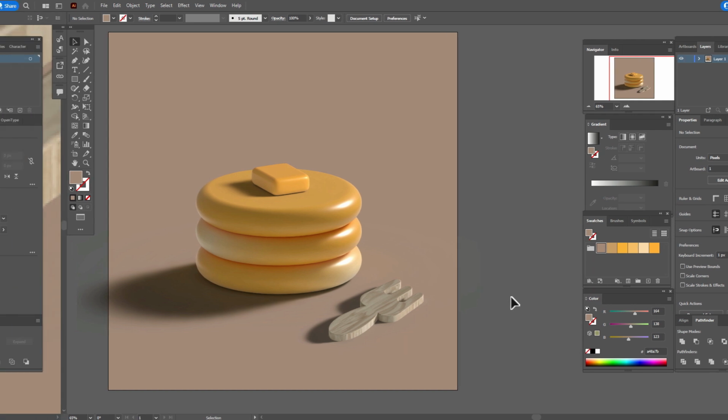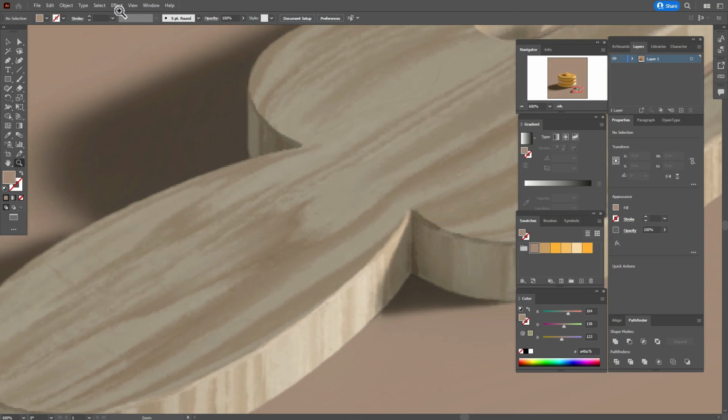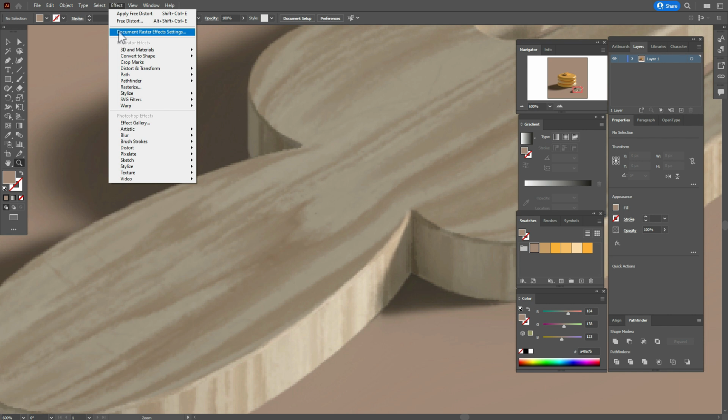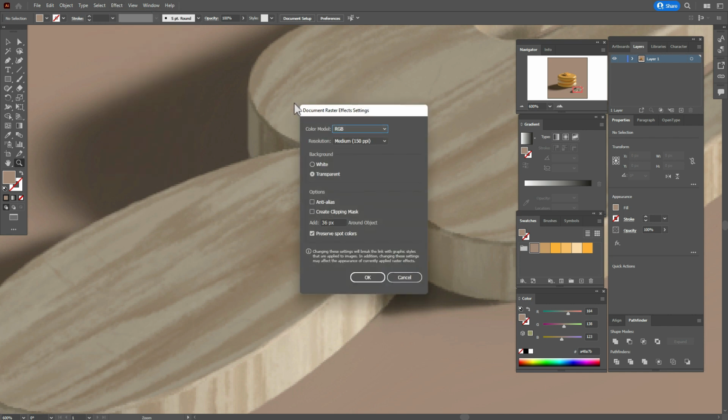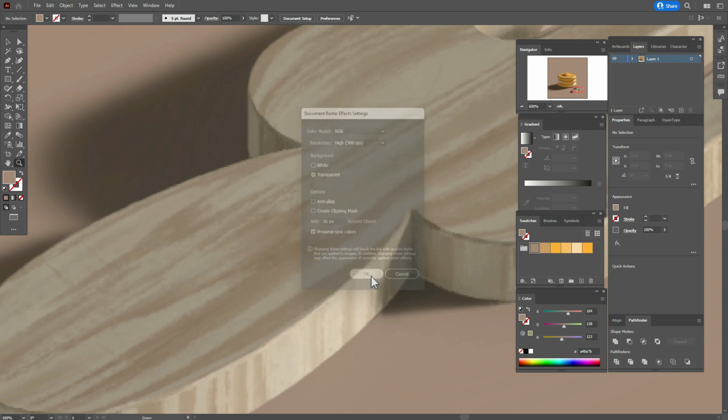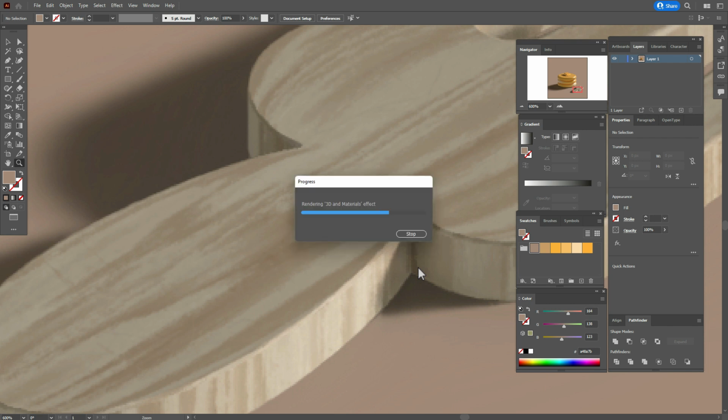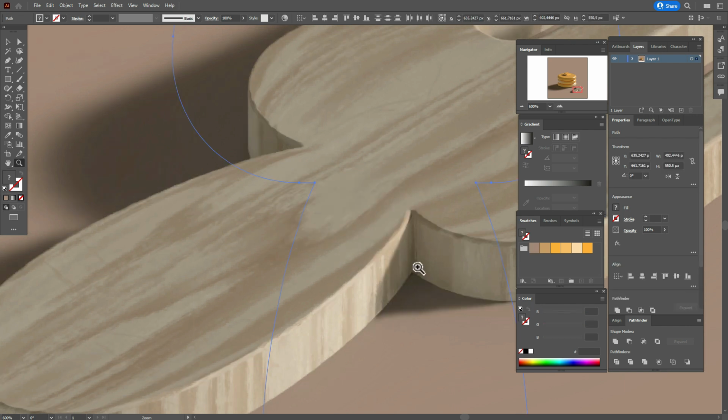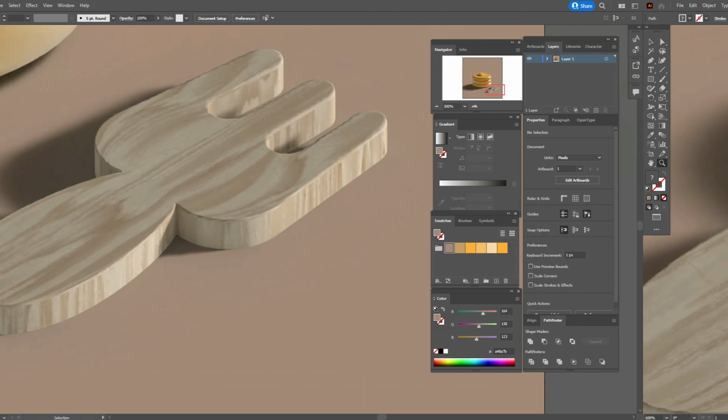And one more step, guys. You see it's pretty pixelated. So go to Effect, Document Raster Effect Settings and select High. And okay, it's pretty heavy effect, so you need to be patient. And now our wood looks more realistic, guys.